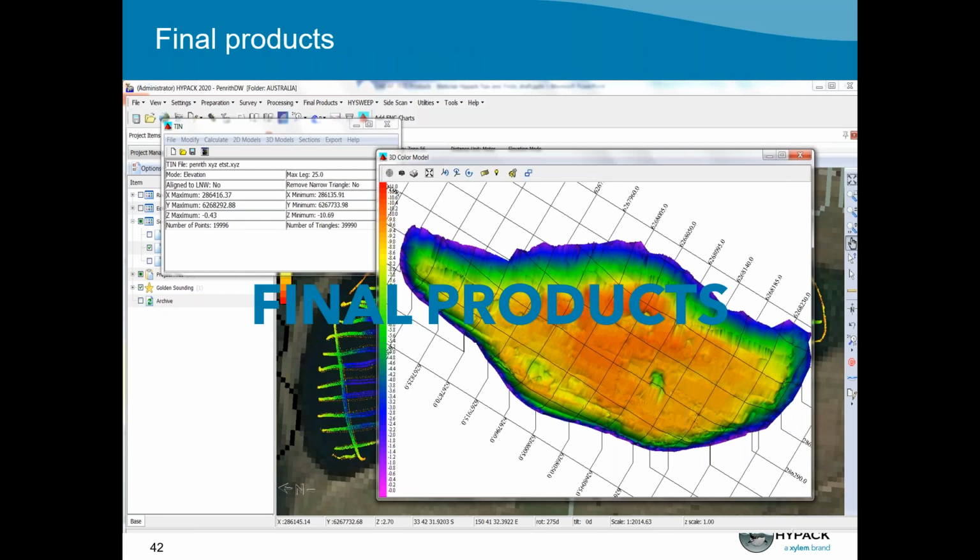So at the end, we have to do a final product. So what is a final product? It can be anything, and we have lots of final products here. I'm going to show you some tricks and tips here around the final products.